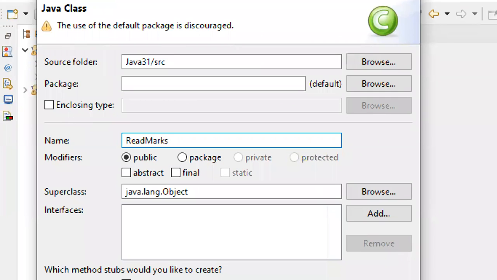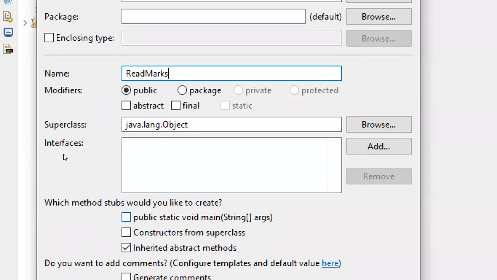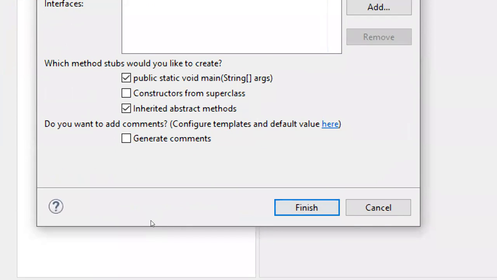When I create the class, I give a capital letter as the starting letter of the class name. If my class name consists of more than one word, again I use a capital letter. For example, ReadMarks is two words, so I use capital R for Read, then capital M for Marks. In this class, I want the main method to be there, so I'll select this option called main method. Then I'll click finish.